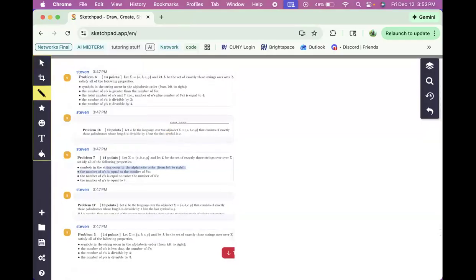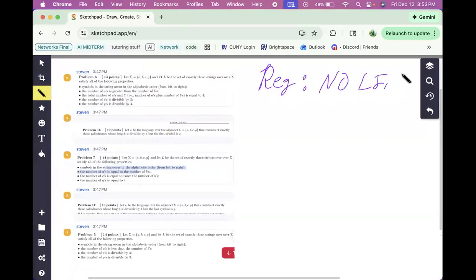When we're looking at these types of questions, the key to know is if it's regular, there can't be links. The second there's a link, it's not regular.